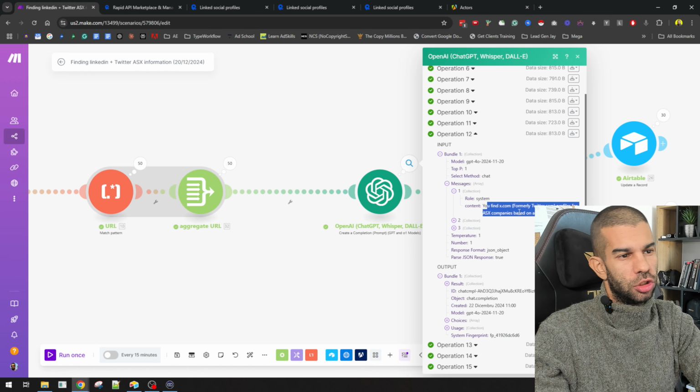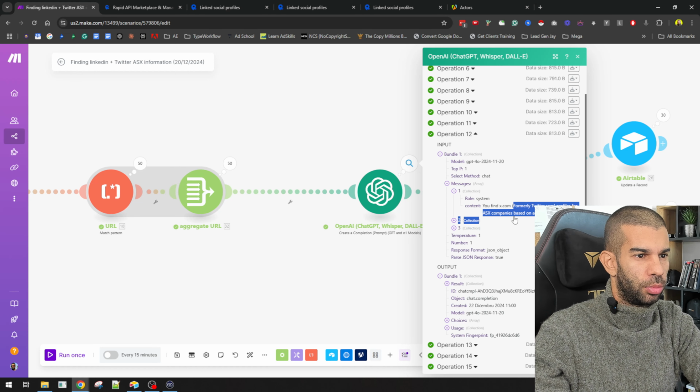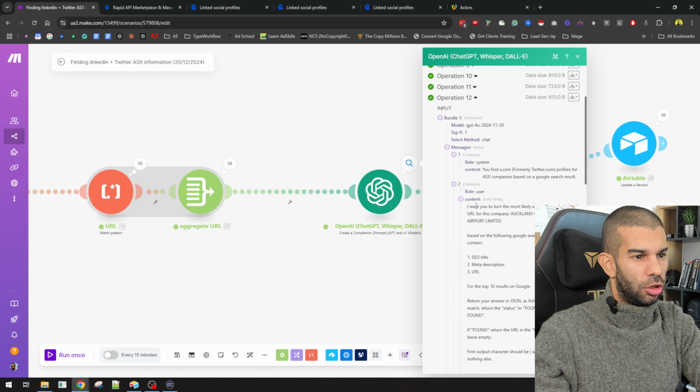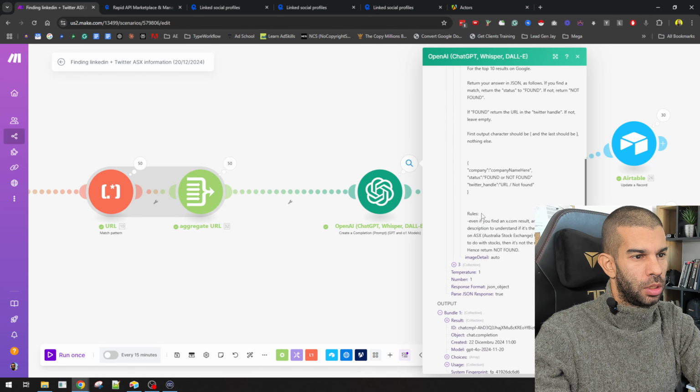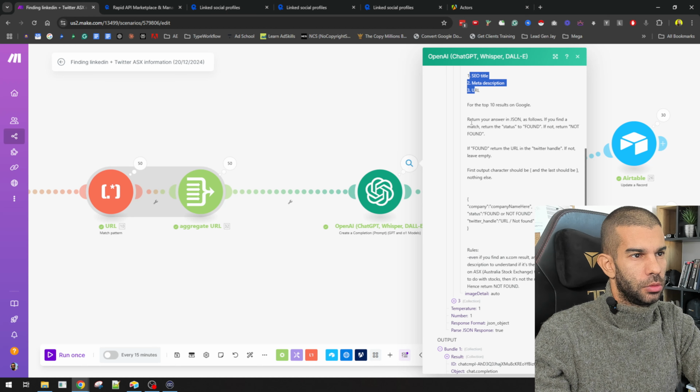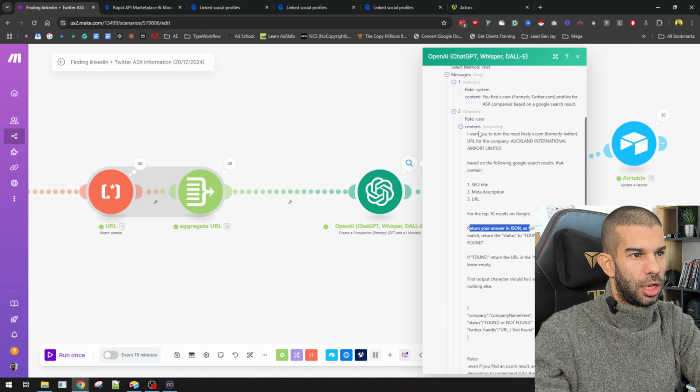So the system prompt is: you find x.com, formerly twitter.com profiles for ASX companies based on a Google search result. Then I passed along the information, so SEO title, meta description, URL for each company. And I said, return your answer in JSON. Essentially, I want you to find the most likely x.com, formerly Twitter URL for this specific company.